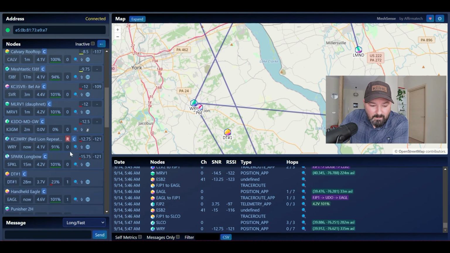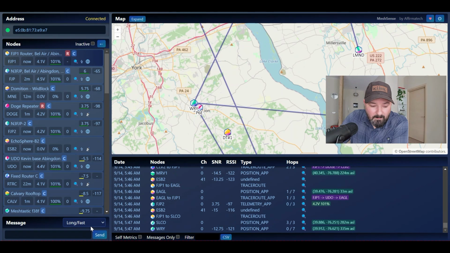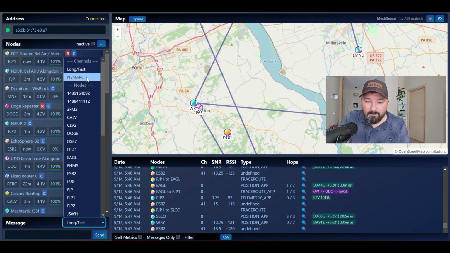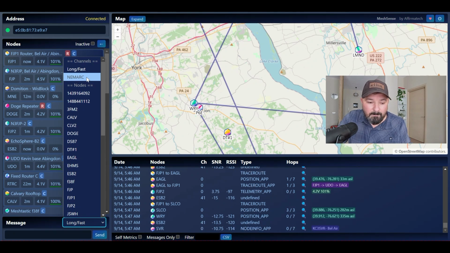And then you can scroll down through this. Notice here towards the bottom, you see next to message says long fast. If you click that drop down, this is based off of what node you have connected to the software. The channel long fast, of course, being in there is the default. And then if you have any other channels programmed and set up into your node that's connected to this, those are going to be available also, which is a cool feature.